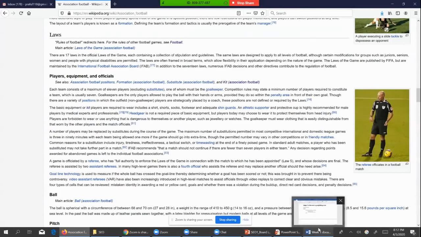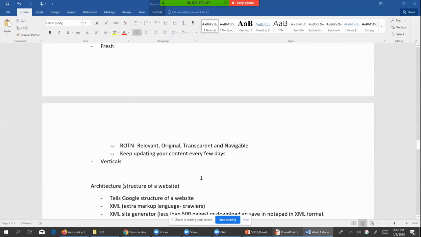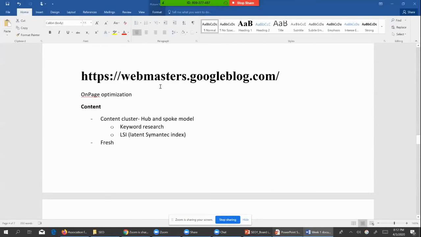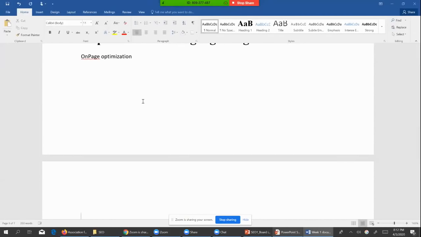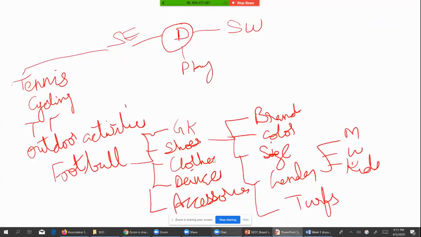Once you do that, the next thing you will do is something called content cluster. It's called hub and spoke model. Now, what is hub and spoke model? Go back to my PowerPoint. Let me introduce.